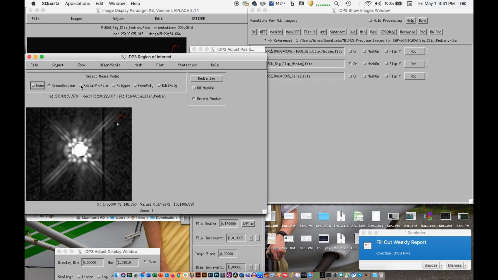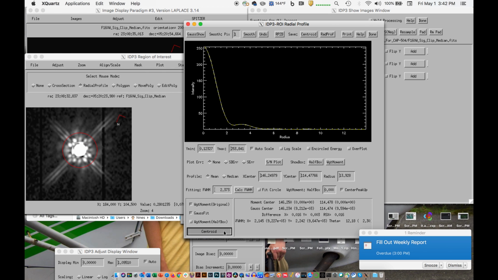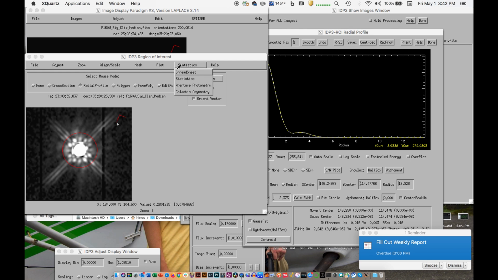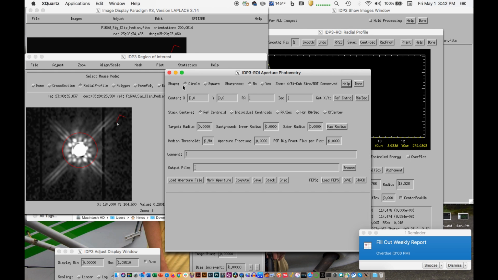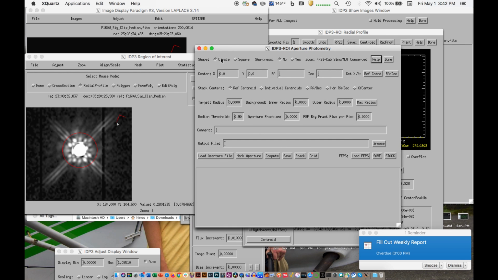You select the radial profile and you draw yourself an annulus. Go through this, you've seen this before. We're going to fit the centroid, make sure it converges, and it did. Now we're going to go up here under statistics. Now we're going to do aperture photometry. All right, and this window pops up. And what this window is asking you to do is you can use a square or a circle, and I'll show you there's another way to do polygons as well, but usually it's a square or circle for photometry.